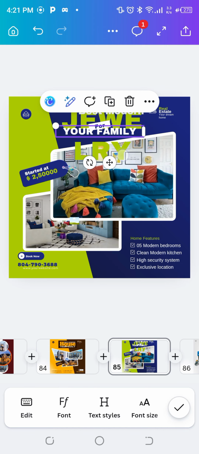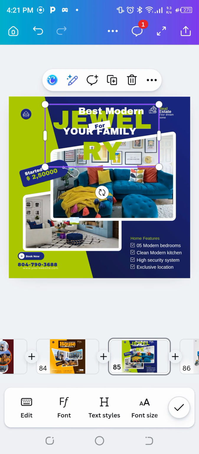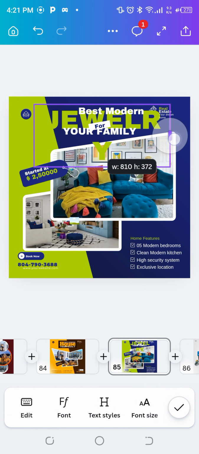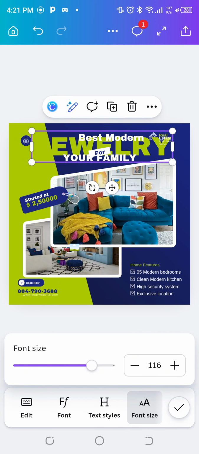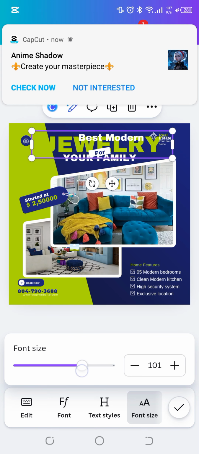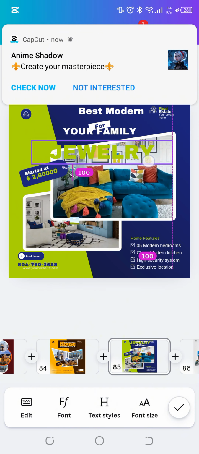Then I click on it again. Click on the text. Where's the text? You understand? And I expand. You can expand it. Look, I expand it so that it can fit in properly. But in a case like this, when I notice the text is too big, I will just come to font size, reduce the size so that it can make sense, drag it below.